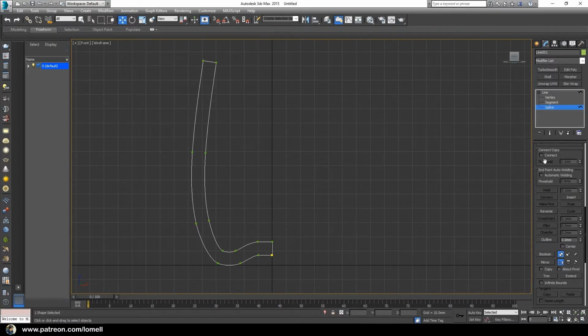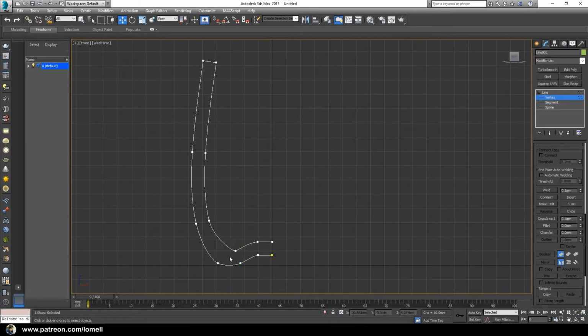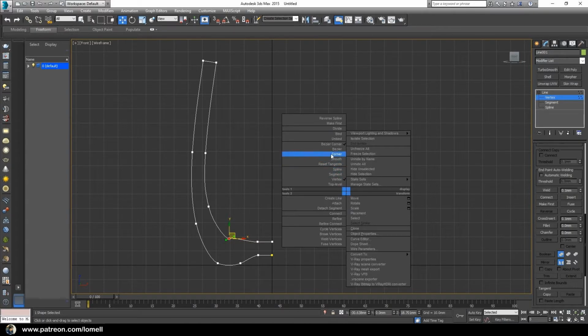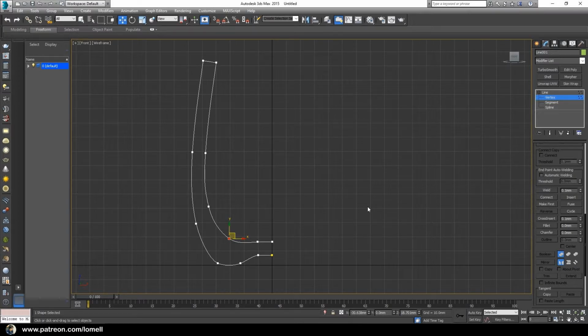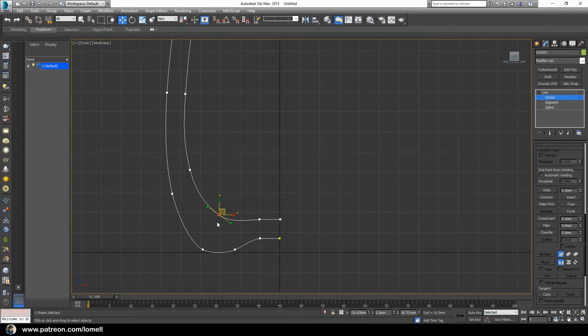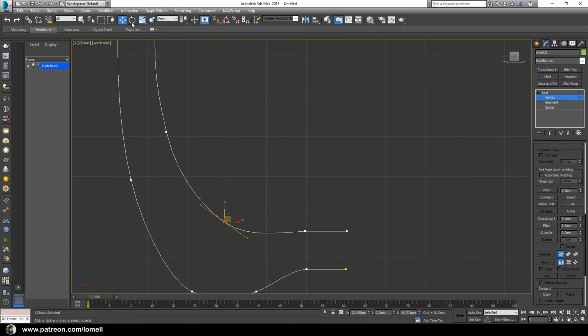Deactivate this Outline button and go to Segment mode so that we can select individual segments and delete that one. Go back to vertex, select this vertex and delete that one. And I'm gonna move these vertices over here. Okay, so with this vertex selected, right click and Smooth, and once more, right click and Bezier corner, and gonna fix its handles just as this one.